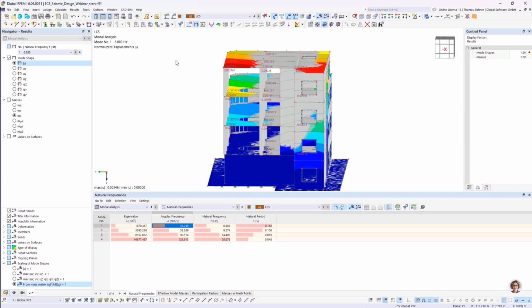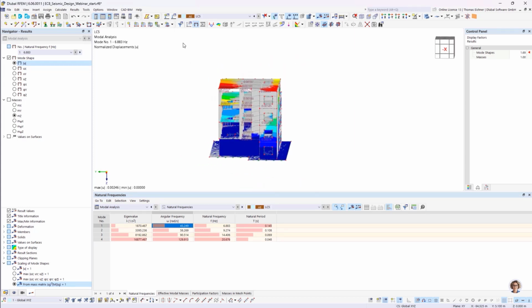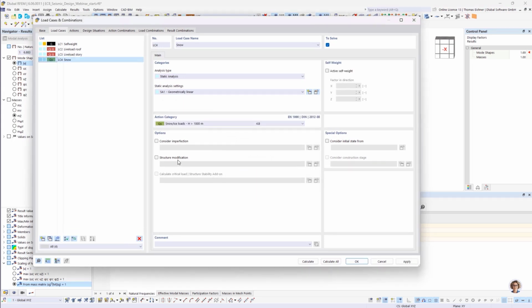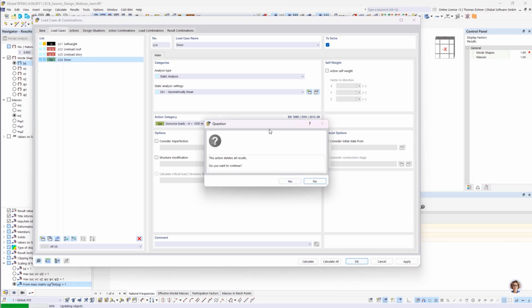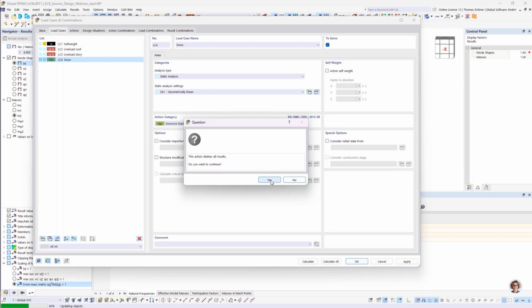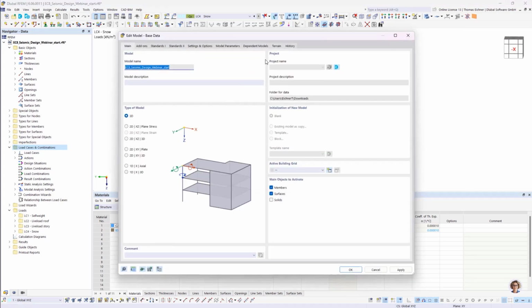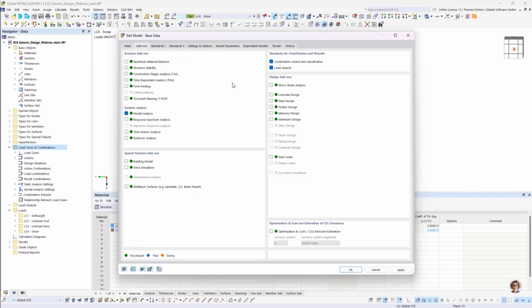So in the next step, we're done with the modal analysis. I'm gonna just delete it out since now we're gonna go for our response spectrum analysis, and I wanna do it all at once right now. So yeah, we're gonna delete the results and we're gonna go into our add-ons. And inside the add-ons, we are gonna add our response spectrum analysis. And additionally, I'm gonna add our concrete design module.